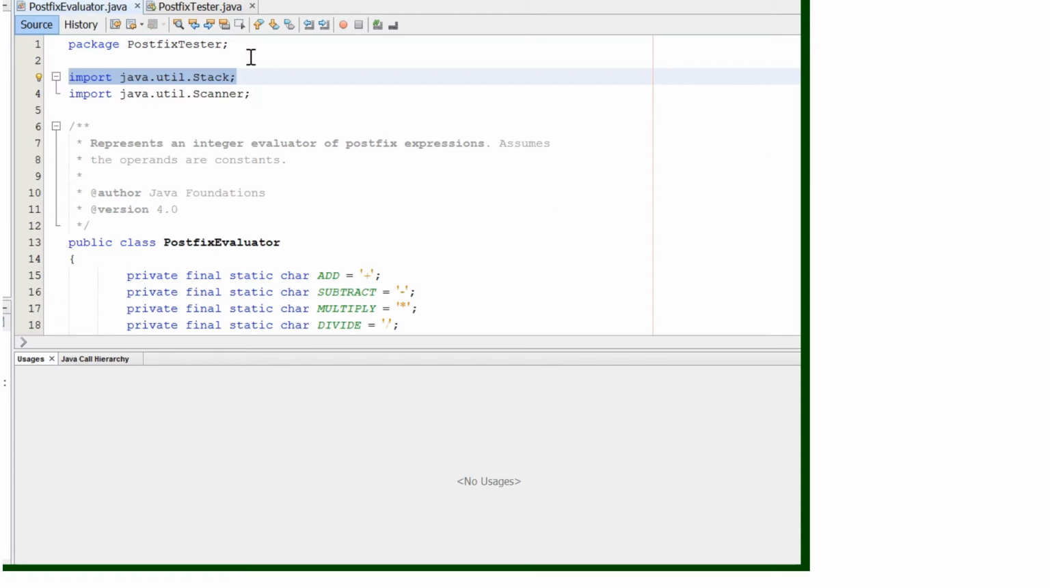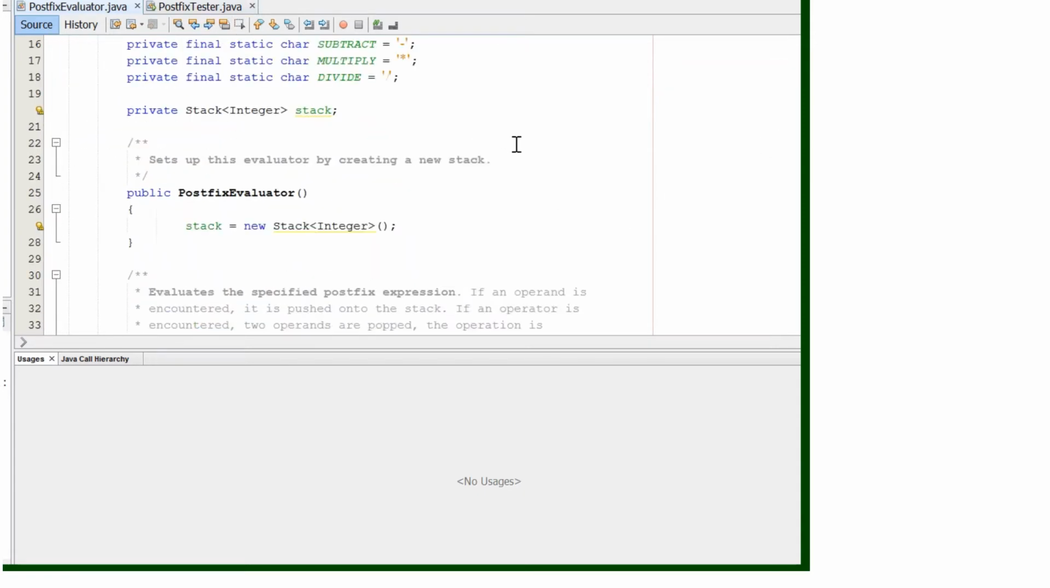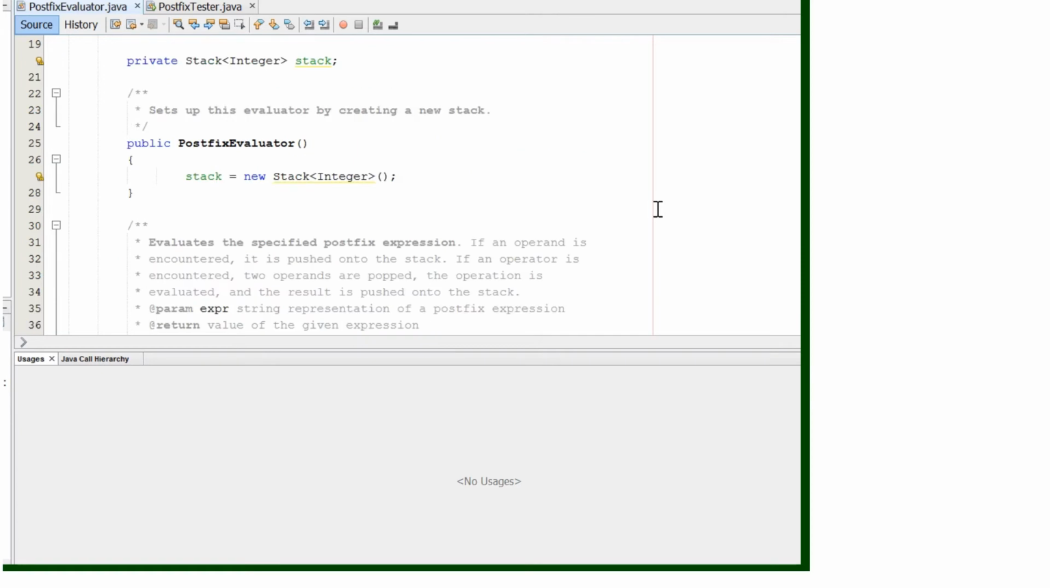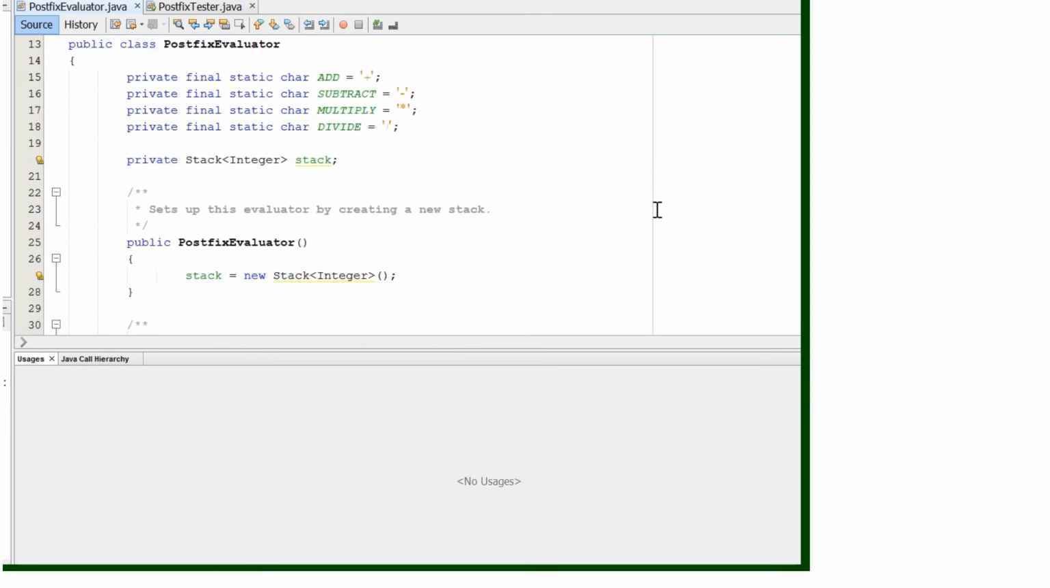So here's what I've done. I've put a breakpoint here as we start to parse the postfix equation. The entire equation is put into a string, and then we're going to parse the components of that string, and they're going to be operands or operators. It's an integer stack, so that's just how it's implemented for this example. So without further ado, let me just run this and walk you through it.